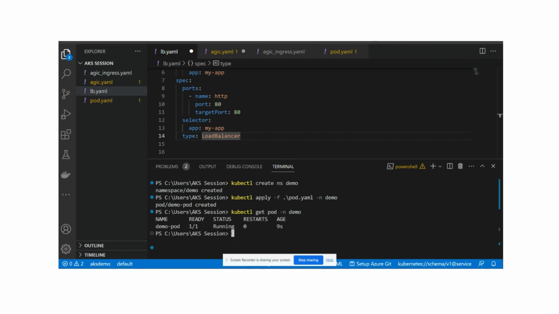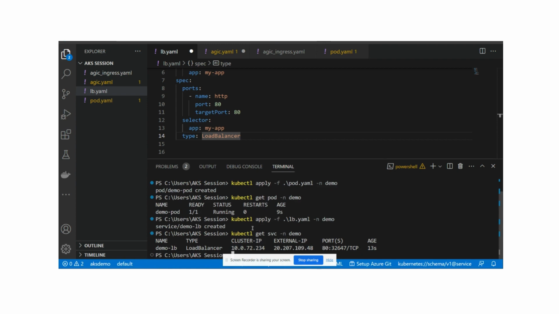Now I'll create the load balancer service. kubectl apply -f load balancer YAML, and I'll give the namespace name. Okay. So now if you see the services, sorry, kubectl get service -n demo. Now you see this is the demo load balancer name that we have given. The type is LoadBalancer. This is the cluster IP of the load balancer, and this is the external IP through which our pod will be reachable. Okay.